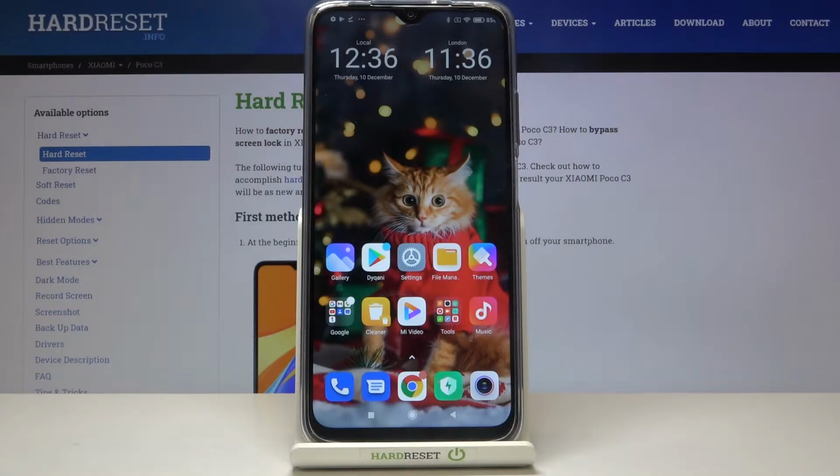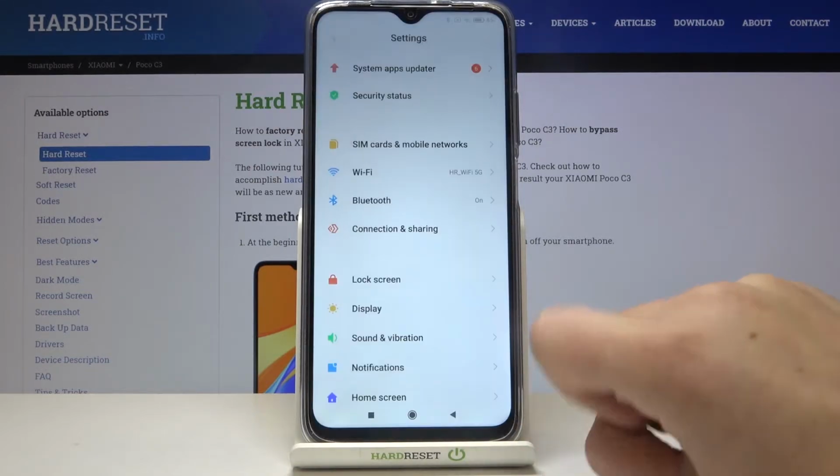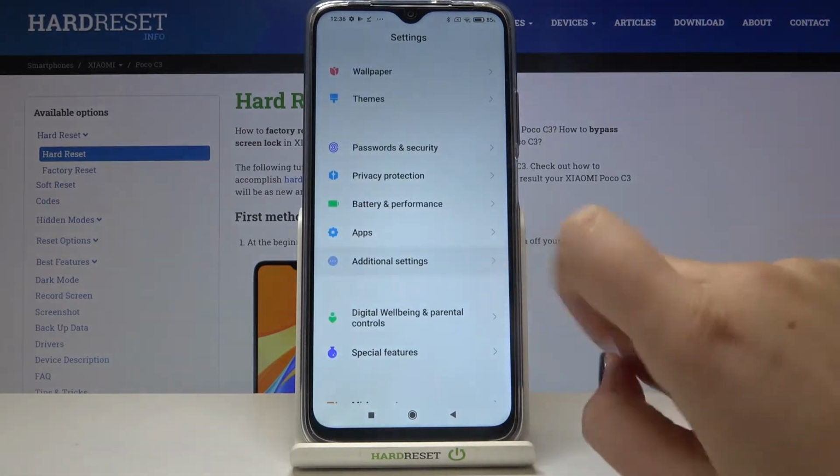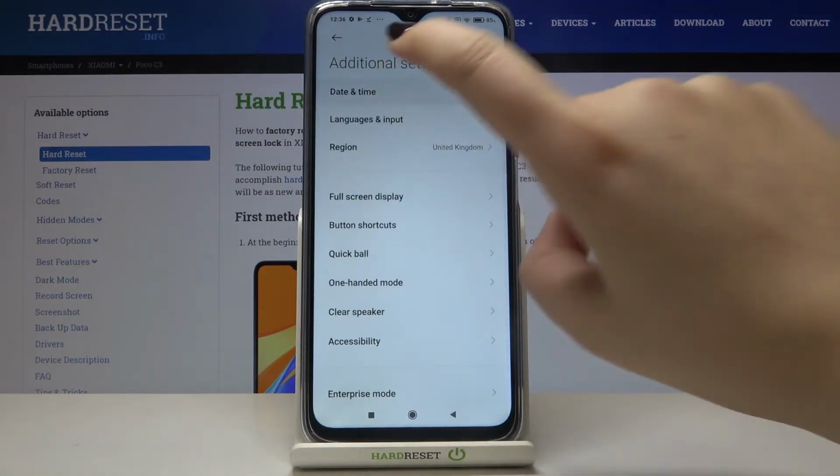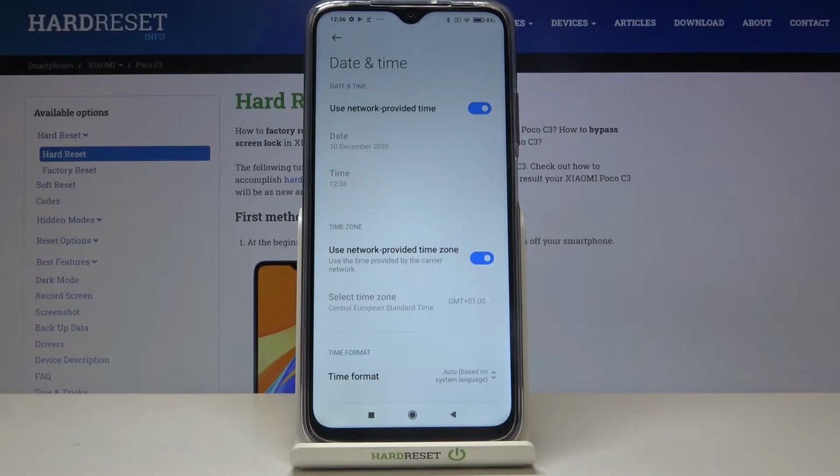Hi everyone, here we've got Xiaomi POCO C3 and let me show you how to change date and time on this device. So first of all, let's go to the settings and here we have to find additional settings.